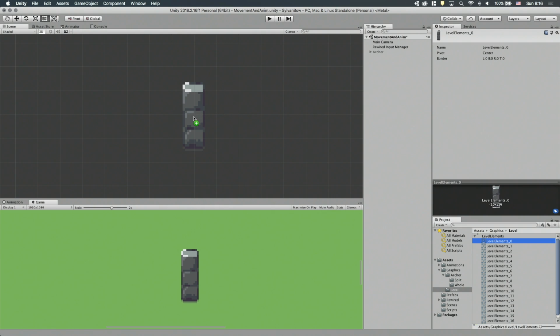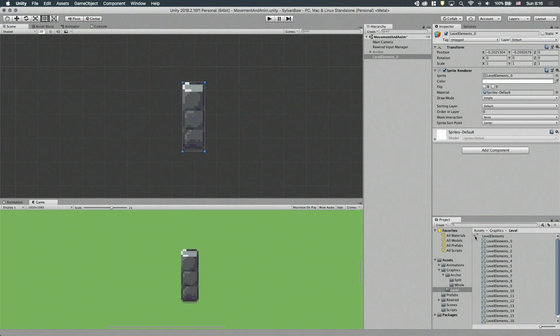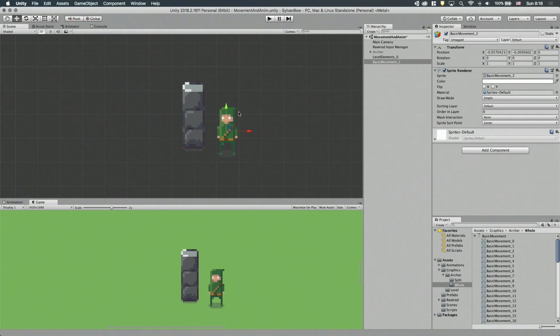Okay, let's drag a pillar and an archer into the scene so I can demonstrate our problem. The thing is that it doesn't matter how I move the archer around the pillar, he always stays behind the pillar. He should be rendered in front of the pillar when he is closer to the bottom of the screen. This would give us a three-dimensional feeling in the game. But currently, our game is flat.